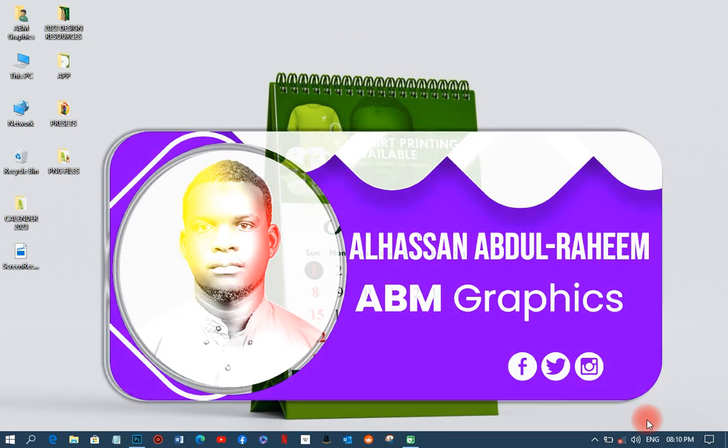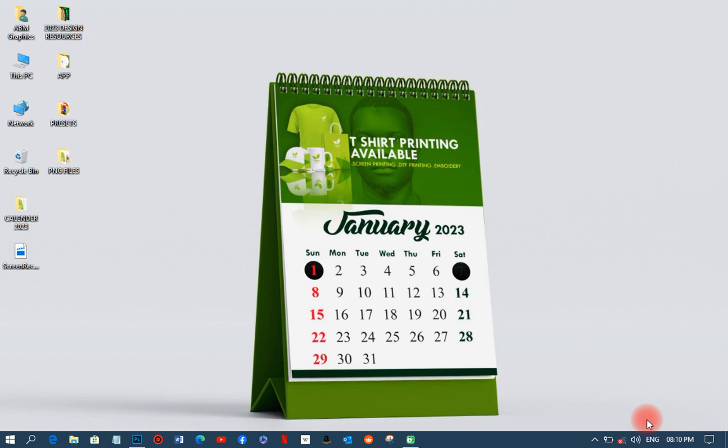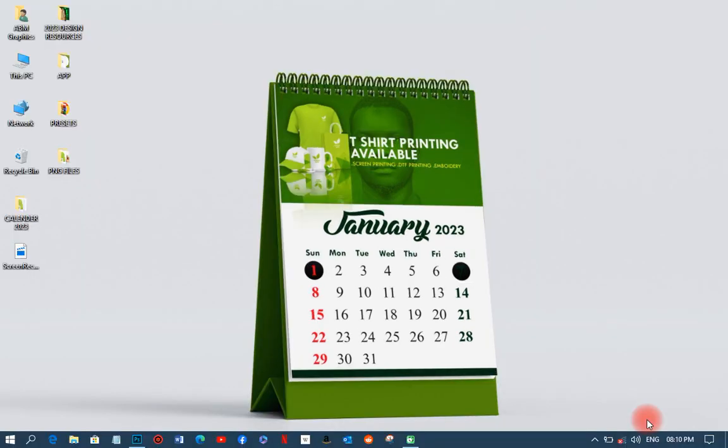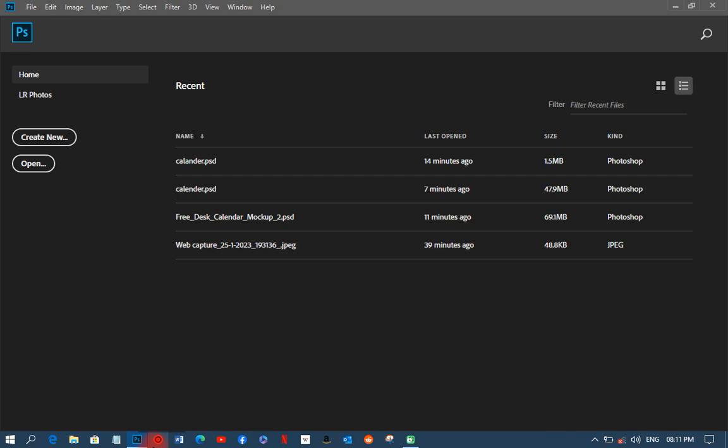This is ABN Graphics. Yes, in this tutorial we're going to learn how to design a calendar for January 2023 like this. Now let us go to our Photoshop and let's get it done. There is my Photoshop and there is what we are going to do.